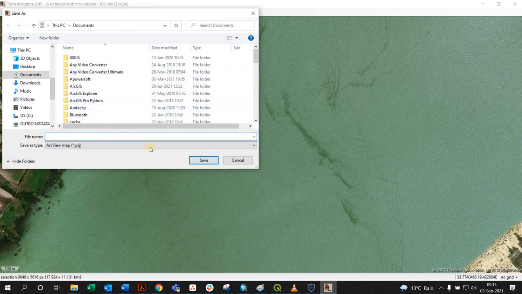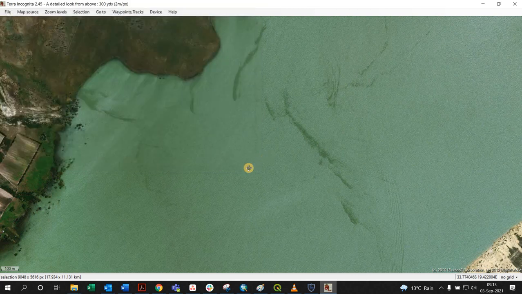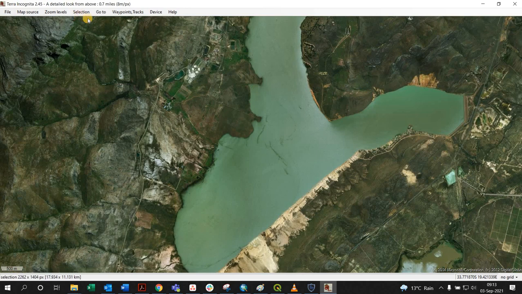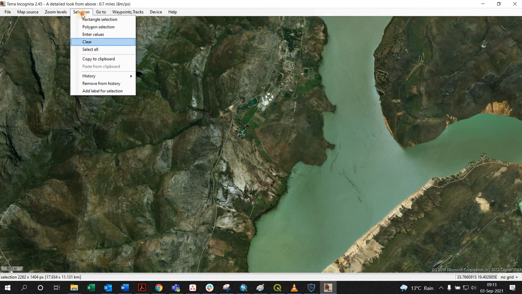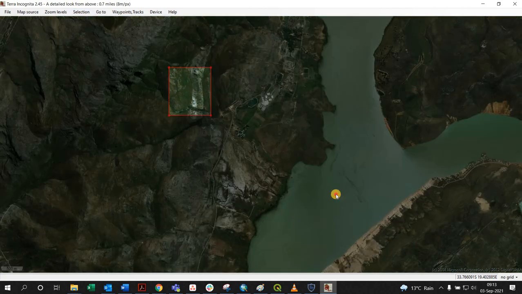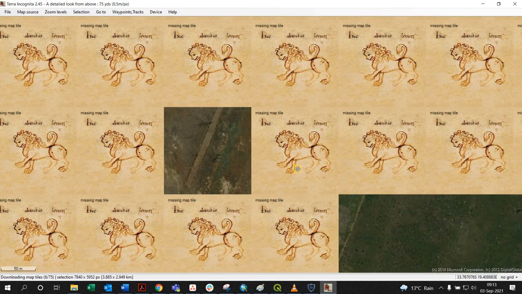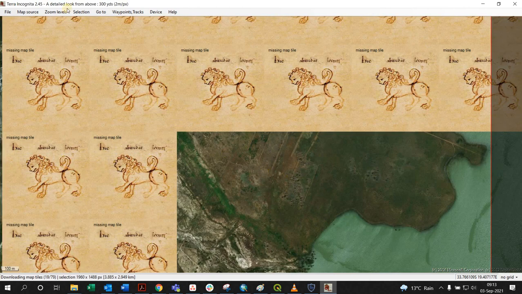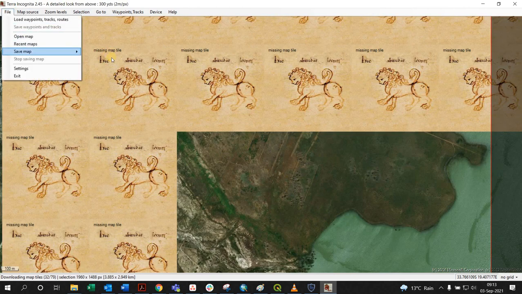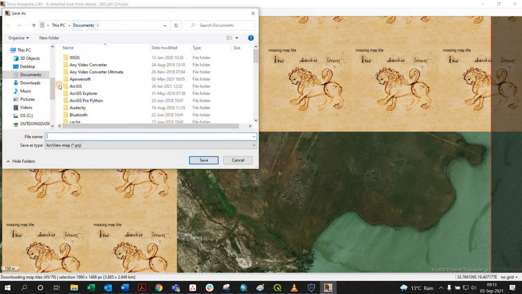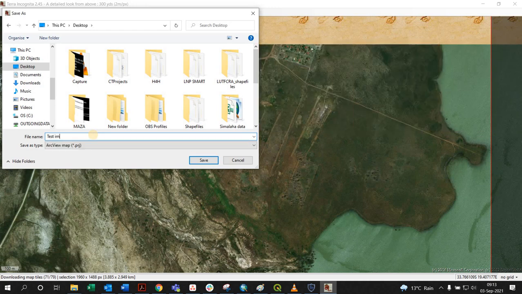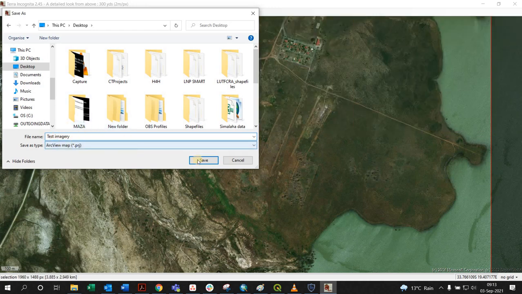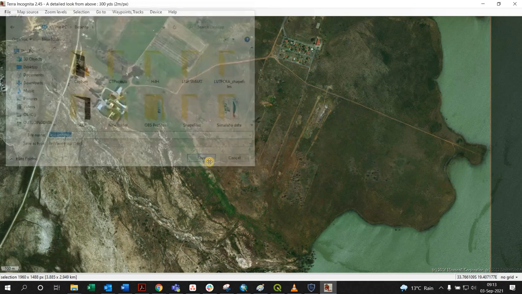So I give it a name. I'm just going to zoom out. Maybe let's make this a bit smaller, just for the purpose of demonstration. Okay, and I say File, Save Map as ArcView Map. Remember to save it in a correct location, with the correct name, so that you do not get lost and that you know where to find it in the future.